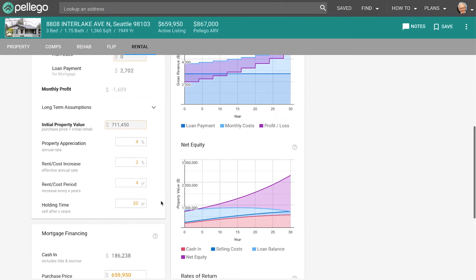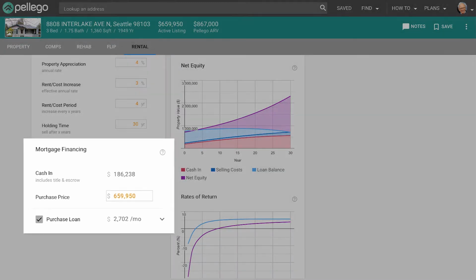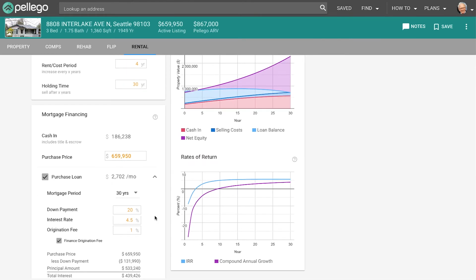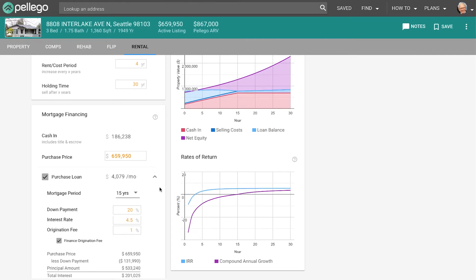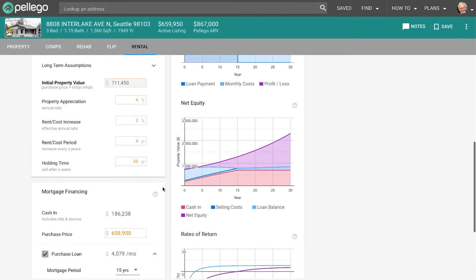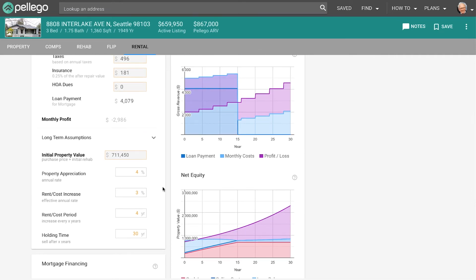If we go a little bit lower, we can see our final set of assumptions, which is our mortgage financing. If we click on the down arrow, we can see all the terms related to our mortgage financing. We've got our mortgage period, our down payment, our interest rate, and our origination fee. Now let's say we change our mortgage period from 30 years to 15 years. We're going to see a sudden drop off on the map at year 15. We can see that our equity grows a lot faster after the 15th year, and our cash flow, even though it's lower at the beginning, then jumps up on year 16 as well.